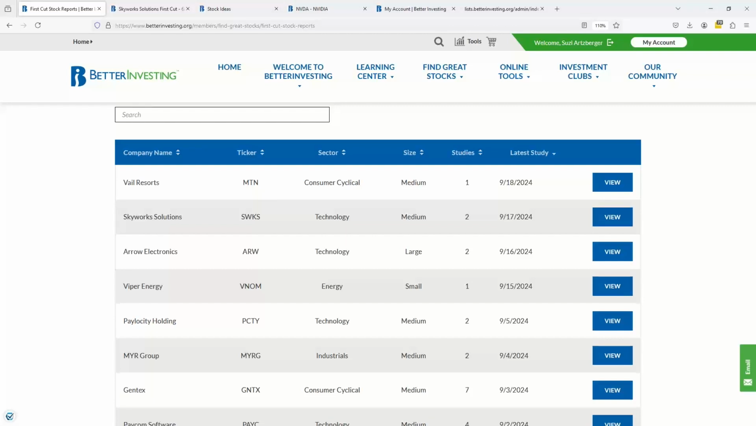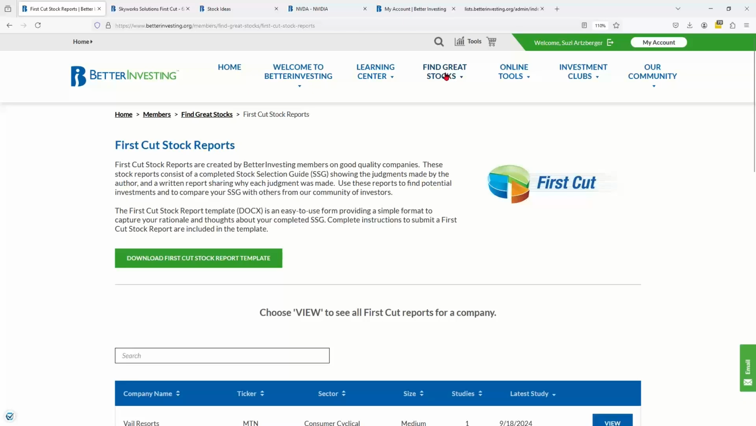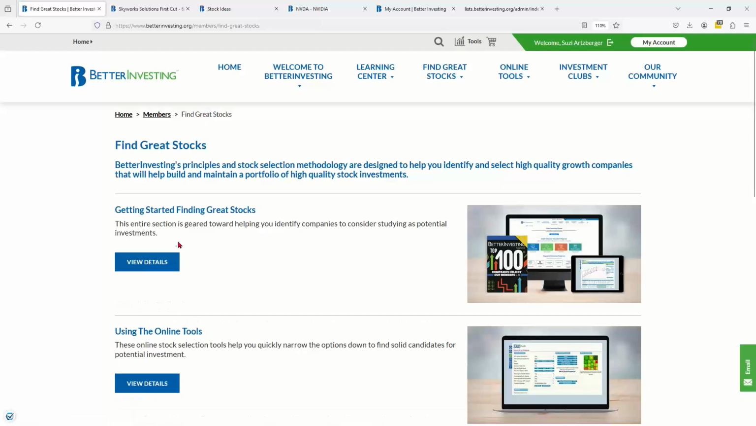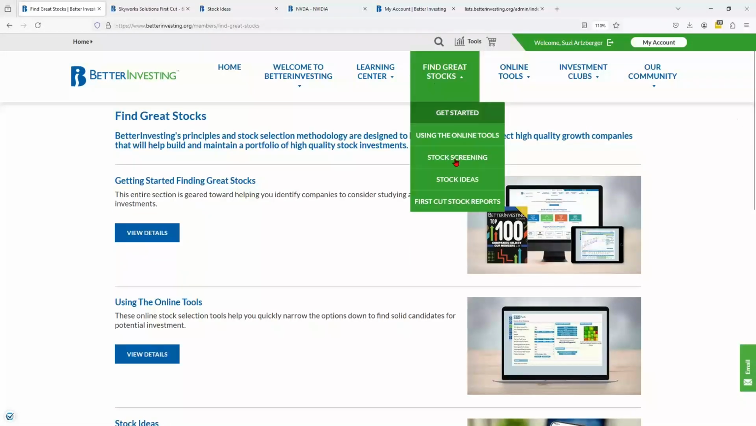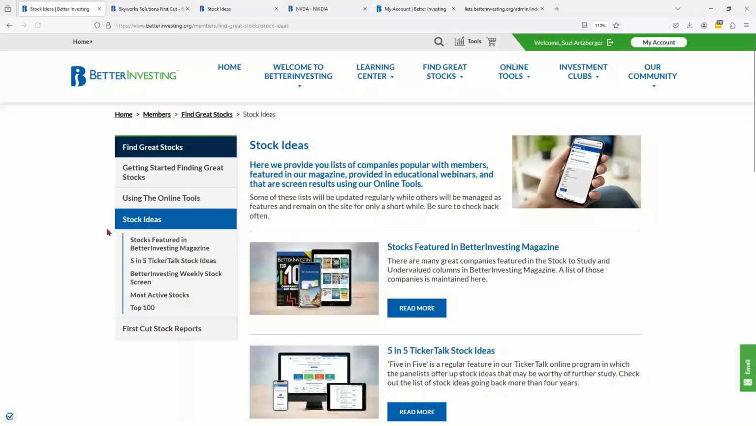We're all set there. So from here, let's go on to look at some other stock ideas under that first Find Great Stocks dropdown. So I'm going to go back using the breadcrumb to Find Great Stocks. And we started with First Cut stock reports. Actually, let me do that from here. And then I am going to actually pick stock ideas. And under stock ideas, we have 5 different kinds of stock ideas. And let's start with the first one.